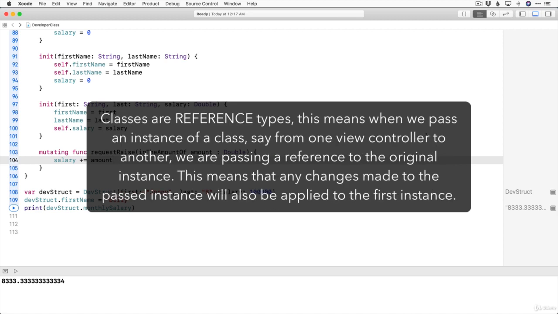But classes are reference types. This means when we pass an instance of a class, say from one view controller to another, we are passing a reference to the original instance. This means that any changes made to the passed instance will also be applied to the first instance.